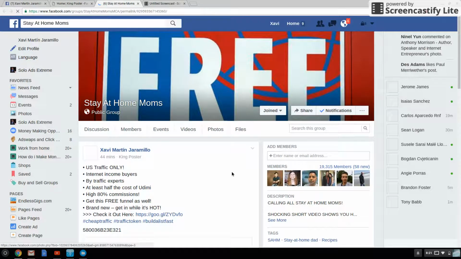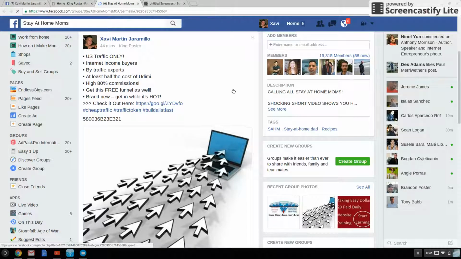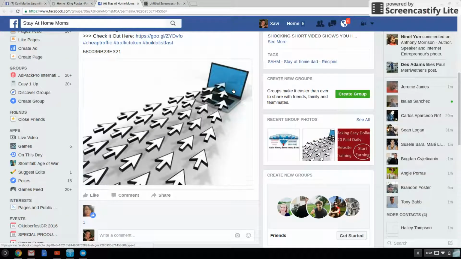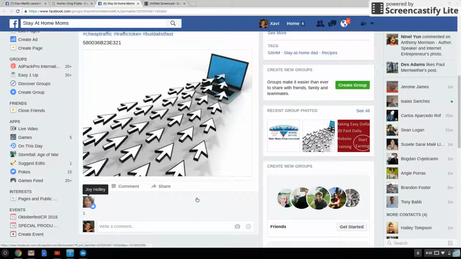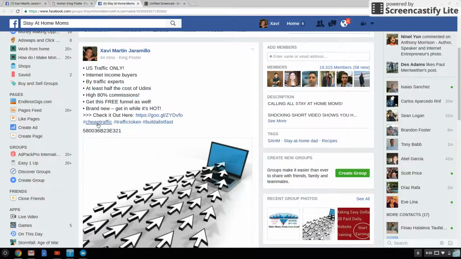But yeah, it's always recommended to join a bunch of these similar groups, guys, like Stay at Home Moms or post ads free, those type of groups, because you can post anything under the sun you want to. As you can see, here's my post that's on the group. Somebody actually liked my post. As you can see, the hashtags are set, and my link is set. Okay.